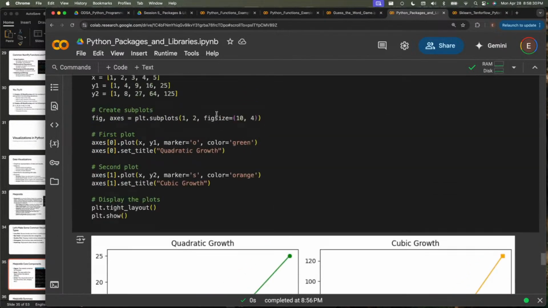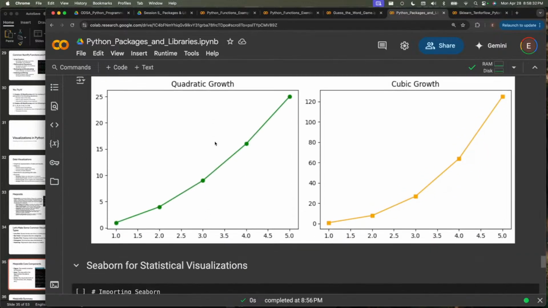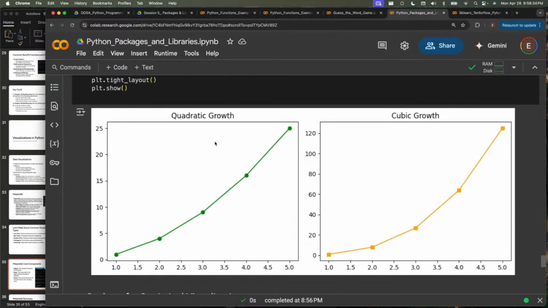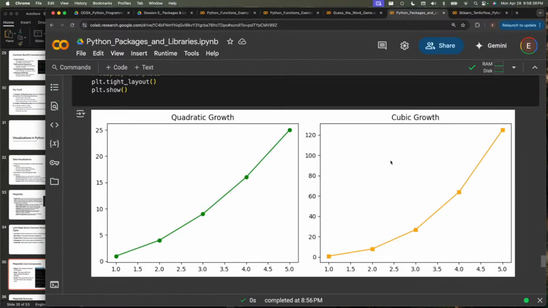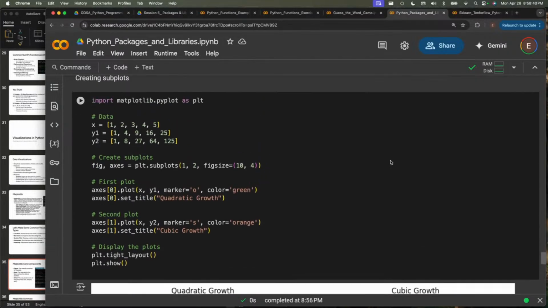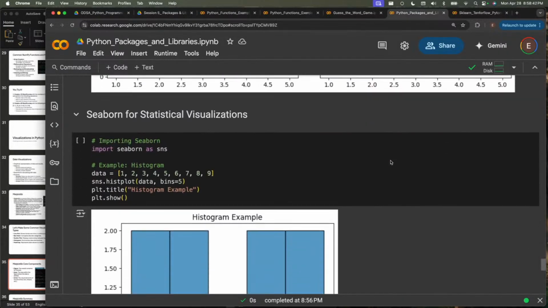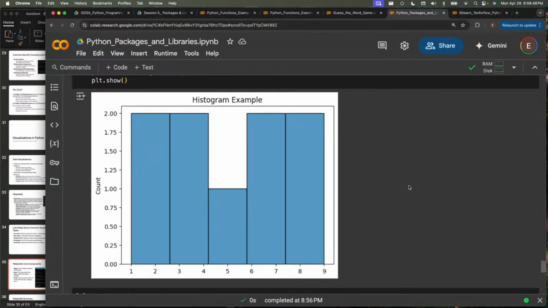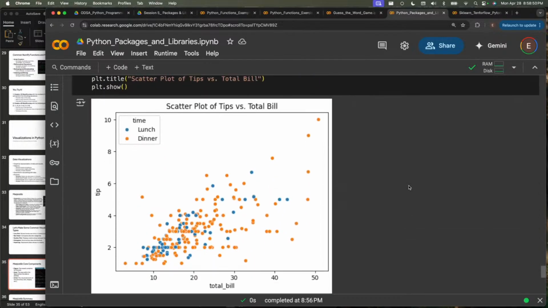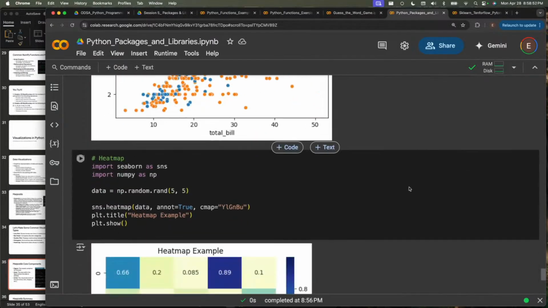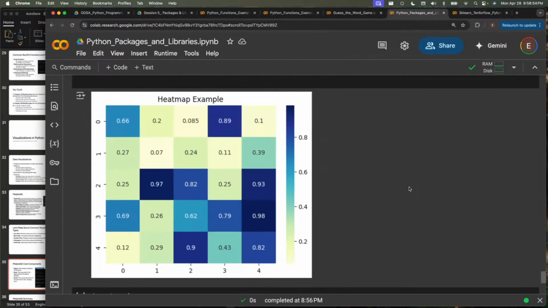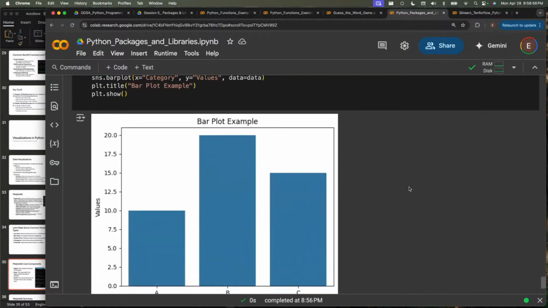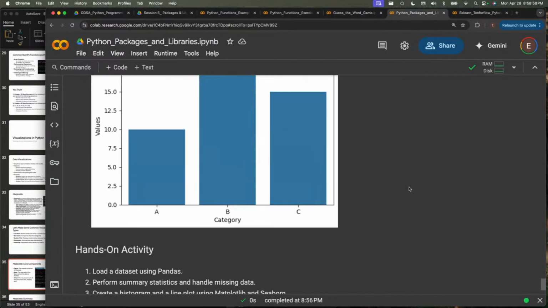And what are subplots? Subplots are when we have multiple plots in one display. So here we're doing quadratic growth and cubic growth. So we have a couple of subplots here. And then if you're curious what Seaborn looks like, this is what Seaborn looks like. I think it's just a little more friendly in terms of the visualization that you're getting. It's a little more pleasing to the eye, but really just a different package.